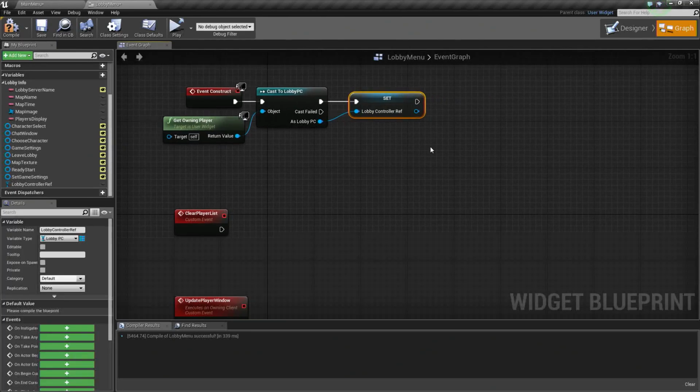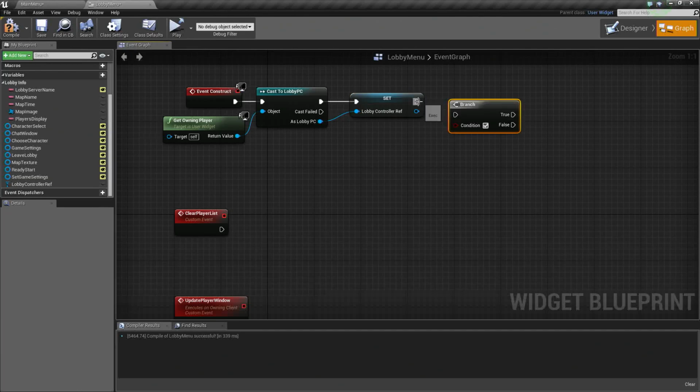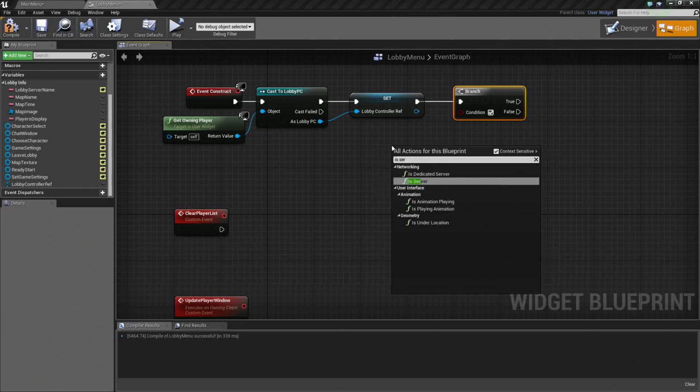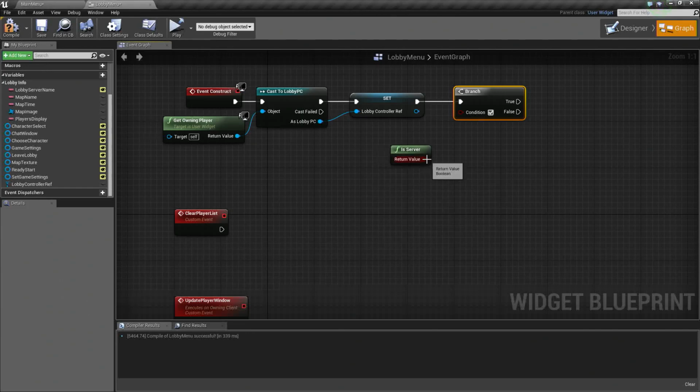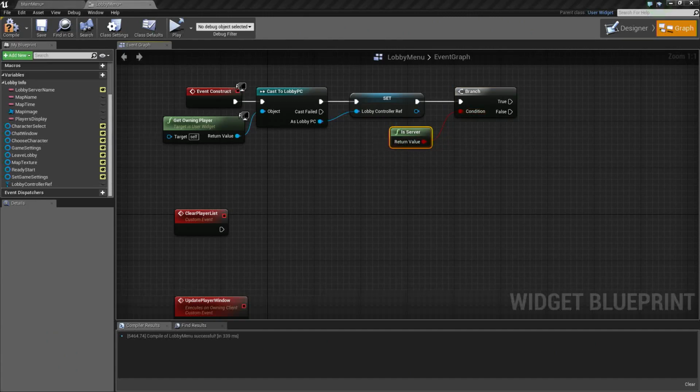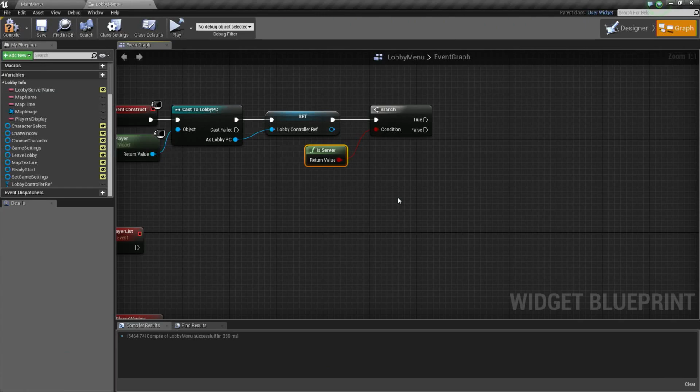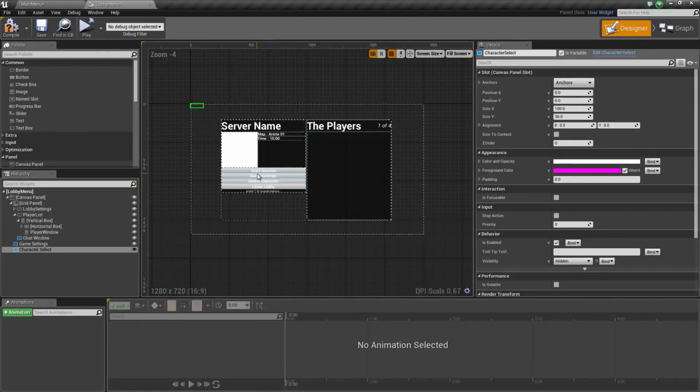Okay. Next thing we're going to do is determine whether or not we are the server or the client version of this lobby menu. So we'll hold B and left click, create a branch, pick this up. Fortunately, there's a function for us that we'll check, isServer. Plug that in. And if it's the server, then we're going to change the text that appears on this button. If it's a client, it's going to say something different.